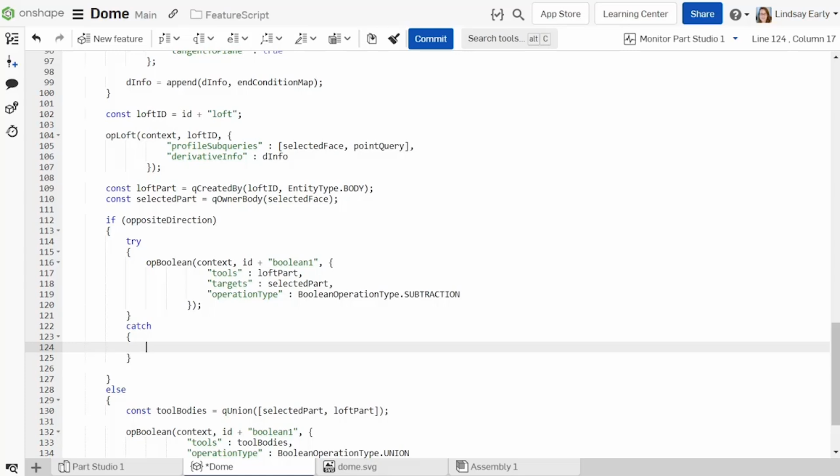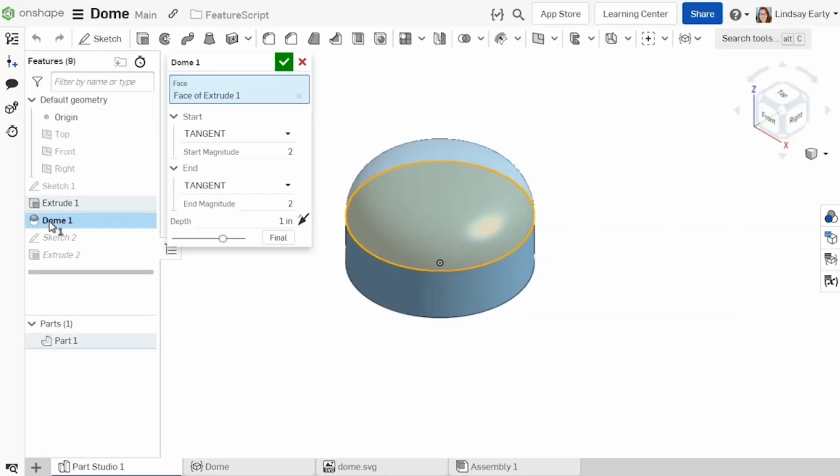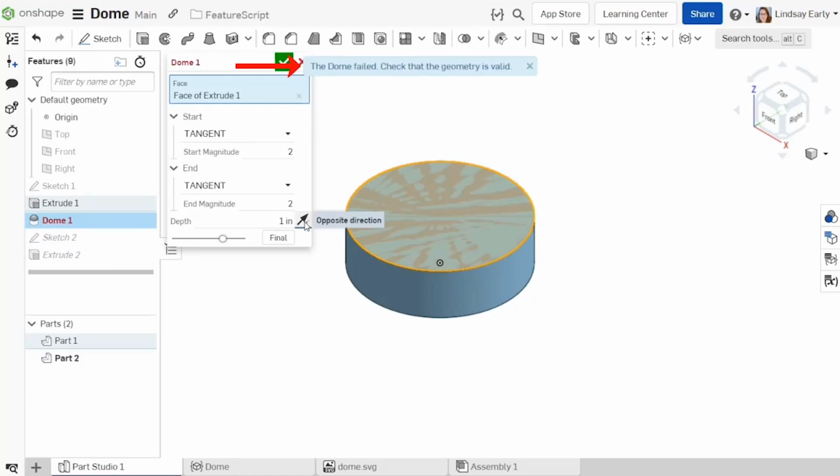In the catch, use the report feature warning function to give a pop-up notification to the user. Report feature warning takes in 3 arguments: the context, feature ID, and the message you want to deliver. Enter a custom warning message. Test the feature. Now, when the dome is inverted and the error is triggered, a warning appears at the top.